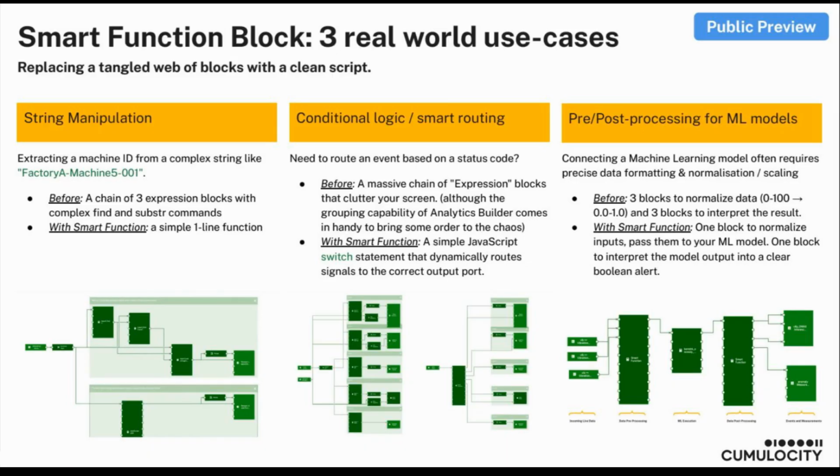So I hope with these examples that I quickly went over, you can see some of the value that this new block brings. And I really hope that you give it a try and share your feedback with us. Also know that if you want to look at these examples in a bit more detail, and maybe even try them out yourself, there is a more detailed article about these use cases available on our tech community.